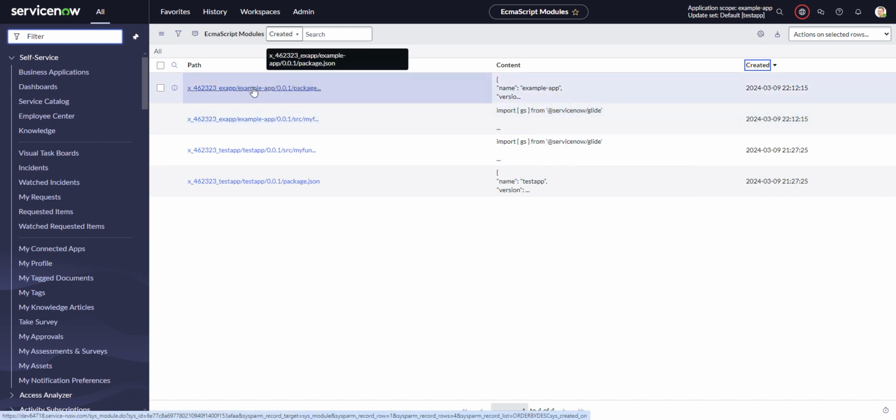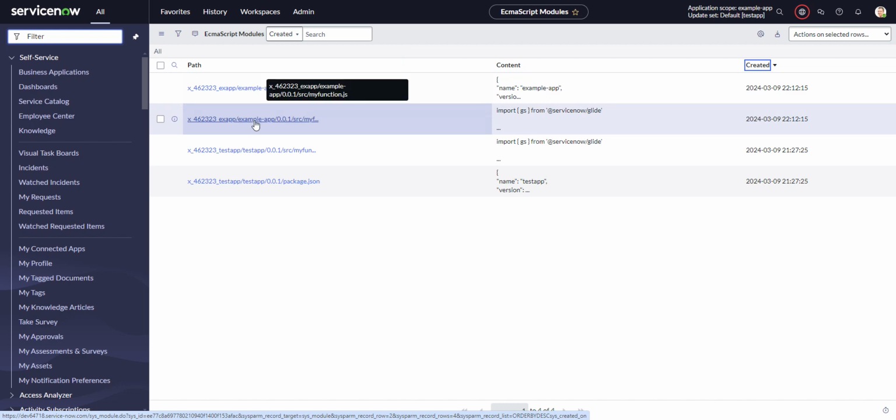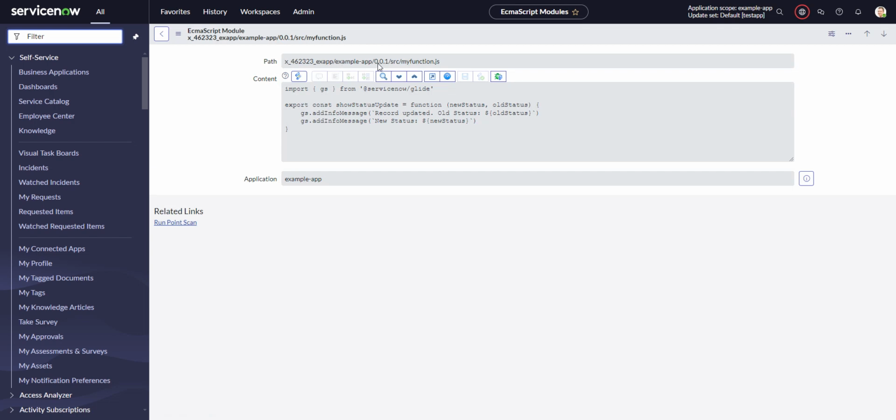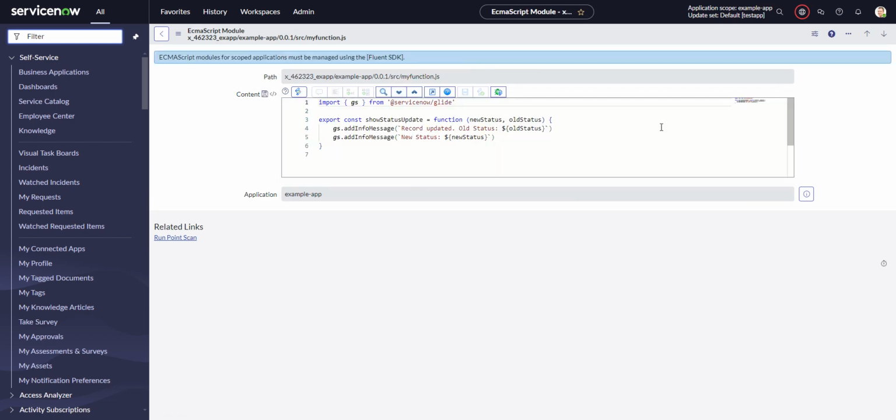One of them is the package.json, and the other one is the actual function, right? So here is, I don't know if we can click on this. Yeah, you can. And so here's the actual function. And, yeah, you can't change it up here, right? ECMA script modules for scoped applications must be managed using the Fluent SDK. So even though you can see it up here, I can see what this is doing, you can't make any changes here.